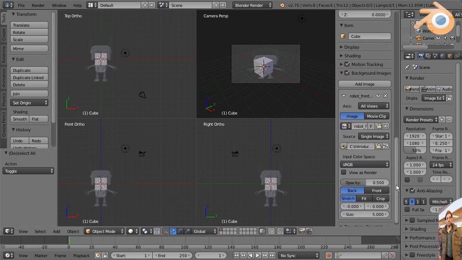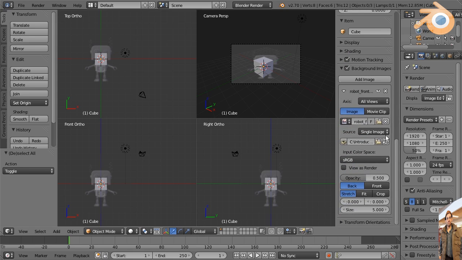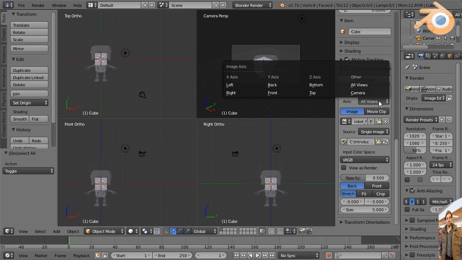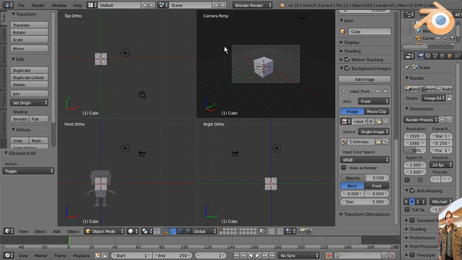So if we come down here, you can see now we've got a lot more information that we can change here that has to do with our robot front. So the first thing we'll notice here, it says under Access, All Views. Now we don't really want it to appear in all views. We want it to appear in the appropriate view, which in this case is the front view. So we'll change this all views. We'll click on this and let's just choose front. So now you can see it disappears everywhere but the front view.